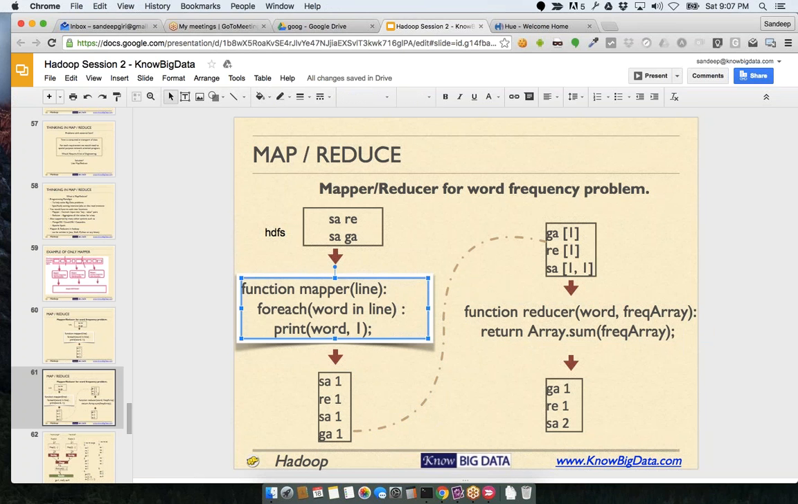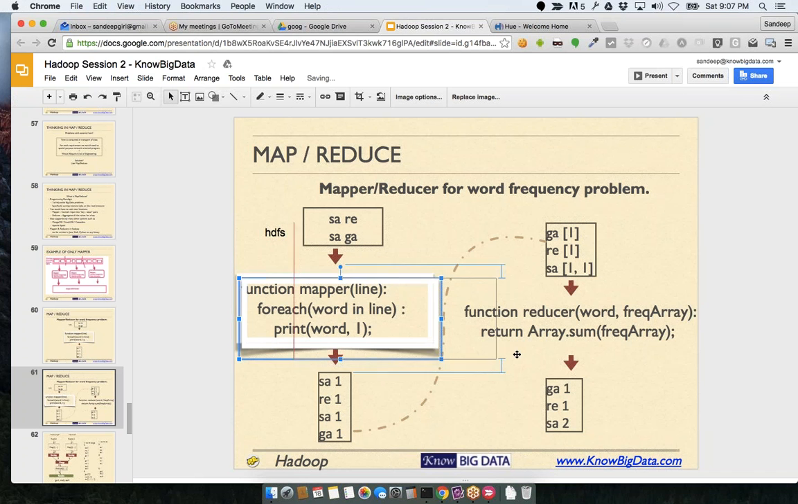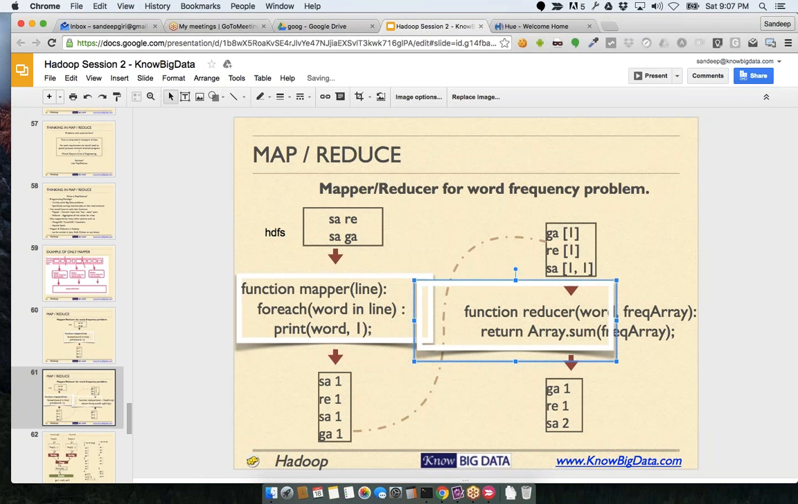The location of, just a second, what happened to this guy?